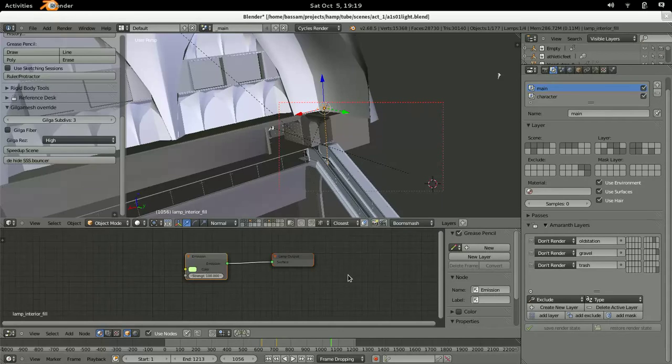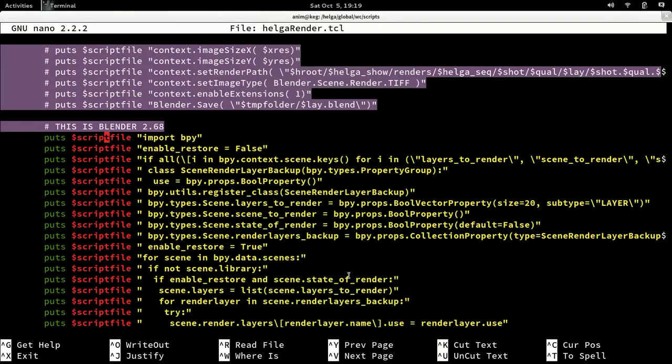And the other side of this is not applicable to users at large unless you're using Helga. But I made a change in Helga here. This is the Tickle script that launches a render, Helga render.tickle. And one of the things it does is it builds a Python script in Tickle, and then it runs that on the current file and saves it to change the settings.